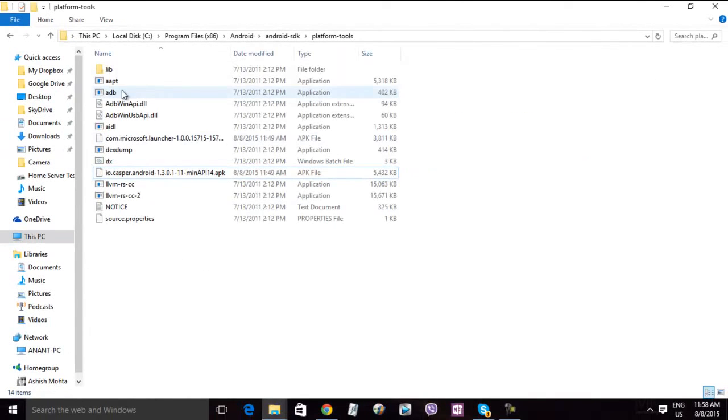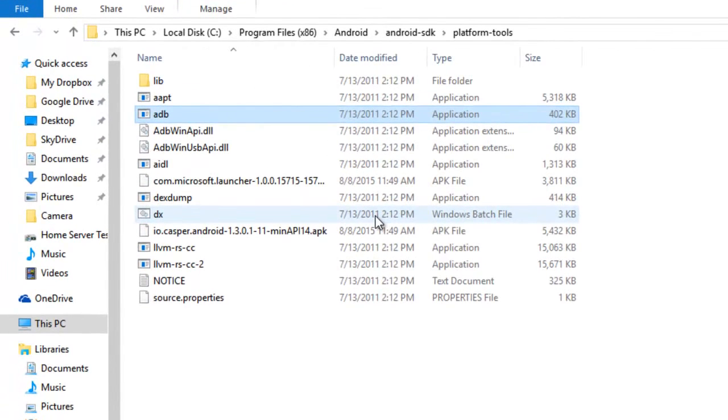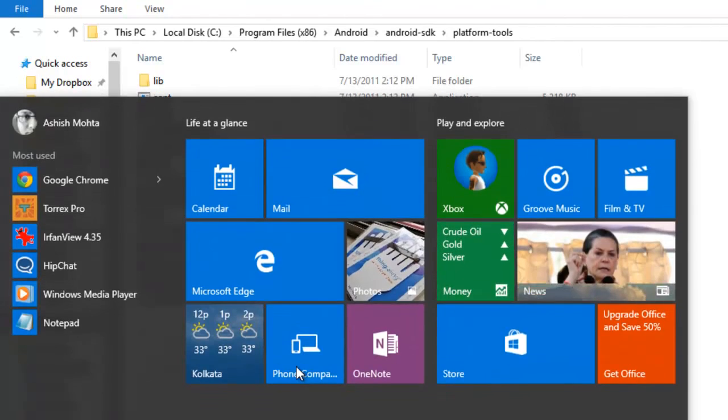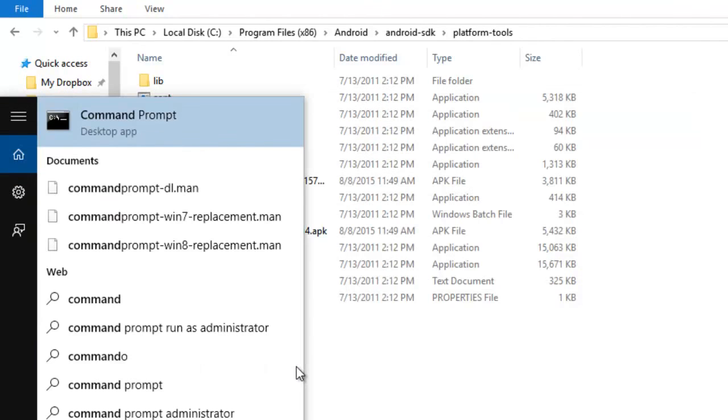Now the next thing you will need to check is the ADB tool. It should be in Program Files, Android SDK, platform tools. So this is ADB available there. Now you can see I already have a couple of APKs which I have downloaded. I'd suggest if you want to download something, find out.